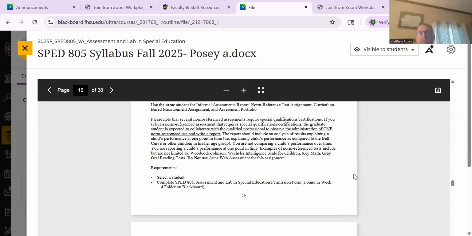Okay, now let's talk about some different types of norm reference assessment. Your district might use what's considered a norm reference assessment within the district that you just didn't realize. I don't know how many of your districts may use MAP testing. Does that sound familiar to any of you?